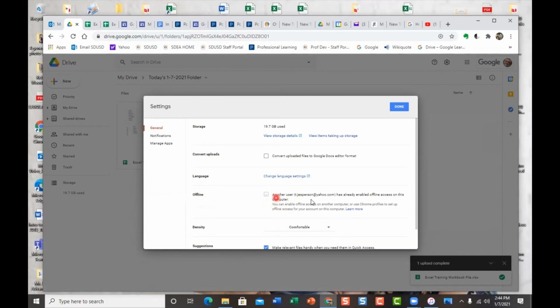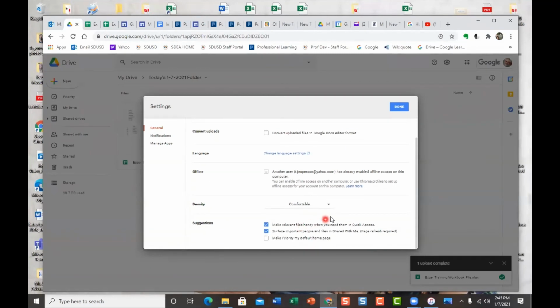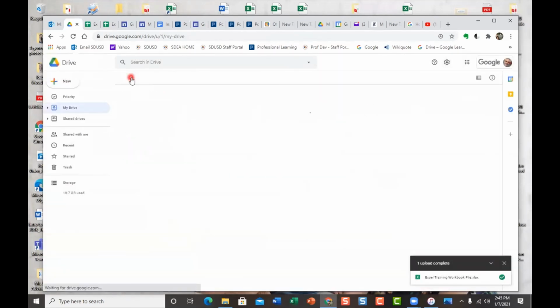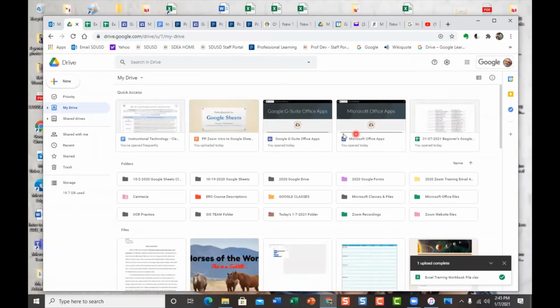This one's talking about working offline. That's a whole other subject, but not for our beginning class today. Density has to do with how busy things look on your desktop. I think it comes by default to comfortable because that's where we have it right now. And look down here, suggestions: make relevant files handy when you need them in quick access. Oh, that's interesting. It's selected. And if I go back, you'll notice on my drive, there's quick access. It's sitting right there. That's the default way that it comes.